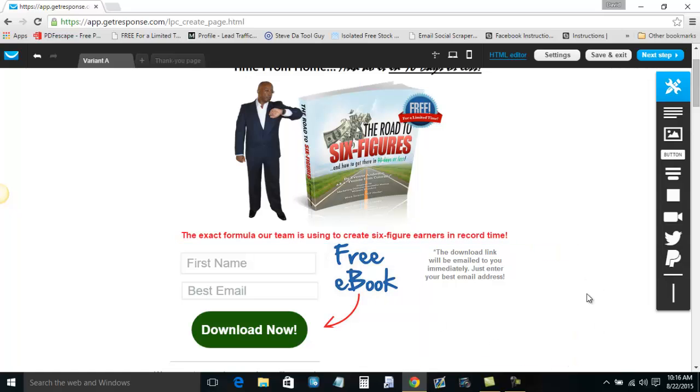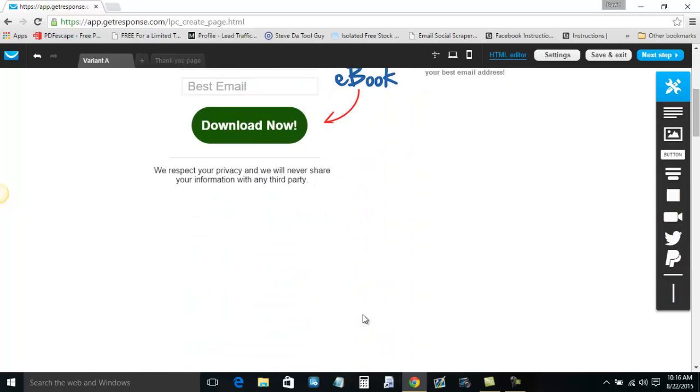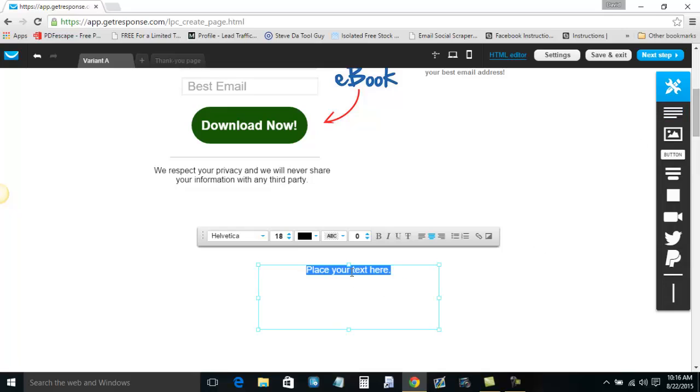And there it is, guys. Decent looking capture page, huh? And we're above the fold here. Again, when we publish this, this part will not show when people opt in or go to your capture page. So we're well above the fold here. We're looking good. You can even add more text here at the bottom, just to make it look official.